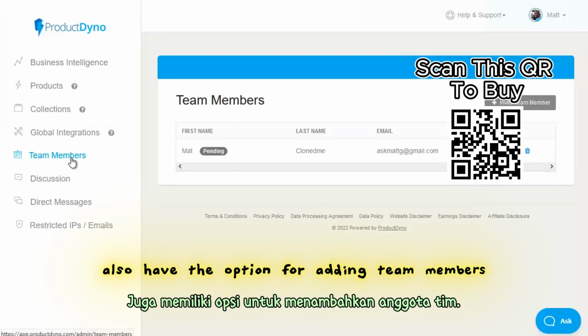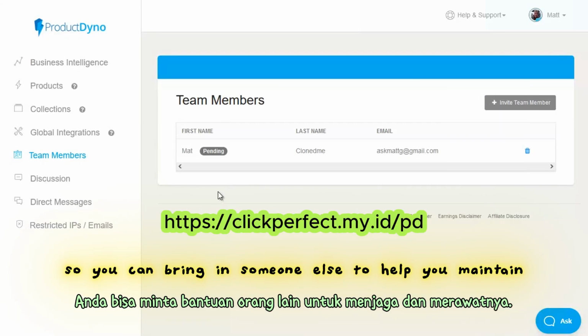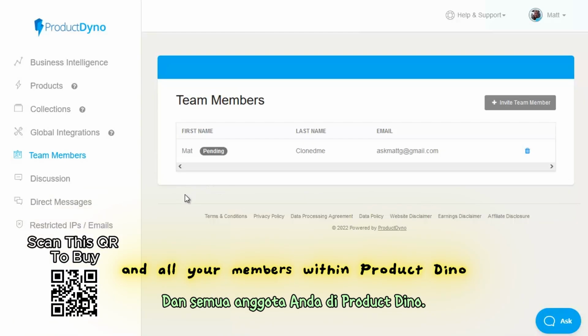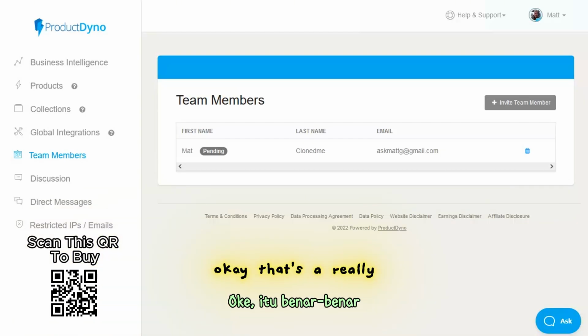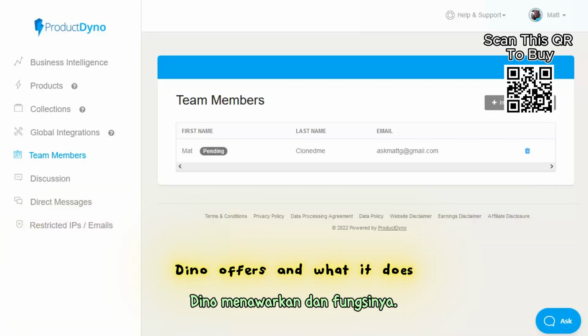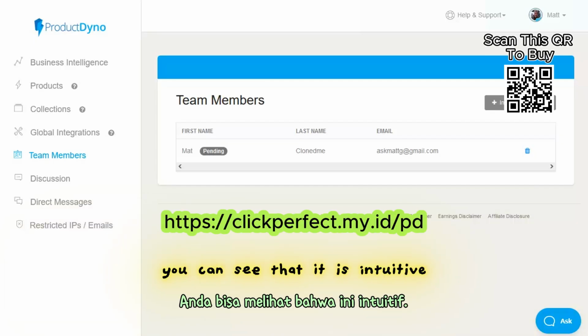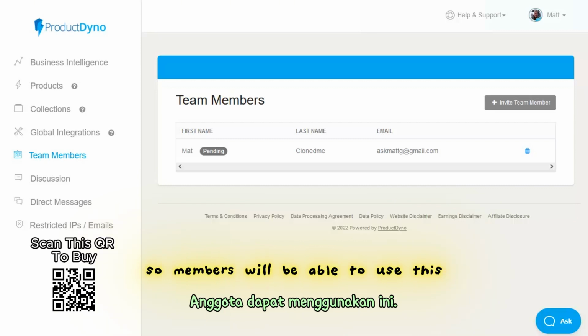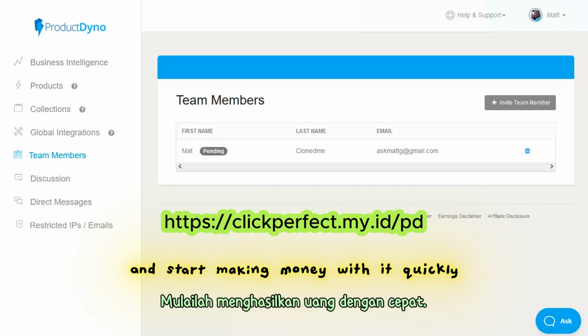You also have the option for adding team members, so you can bring in someone else to help you maintain and manage all your products and all your members within Product Dyno. Okay, that's a really quick run through of just some of what Product Dyno offers and what it does. You can see that it is intuitive, it's quick and easy to get up and running, so members will be able to use this, hit the ground running, and start making money with it quickly.